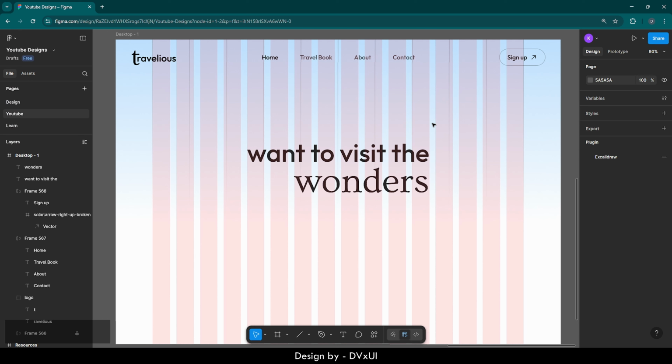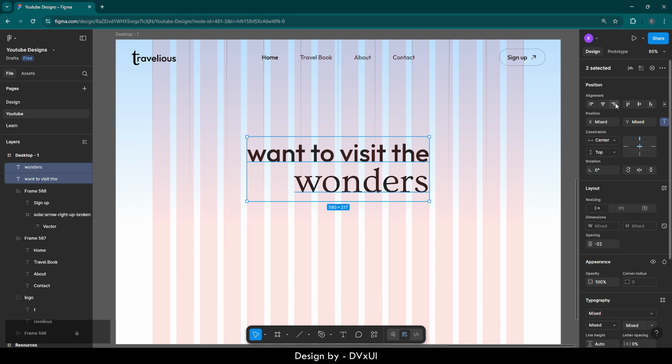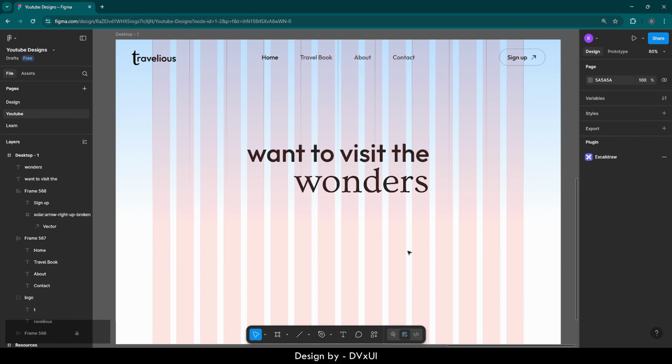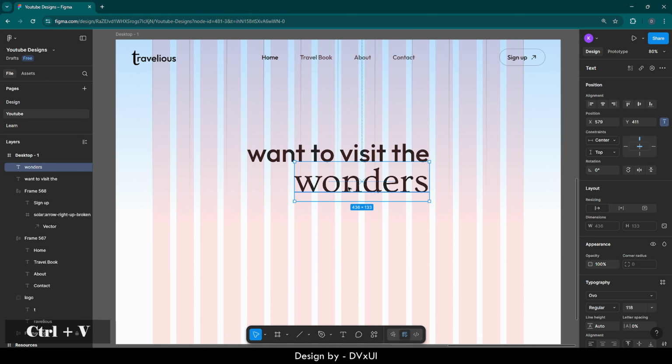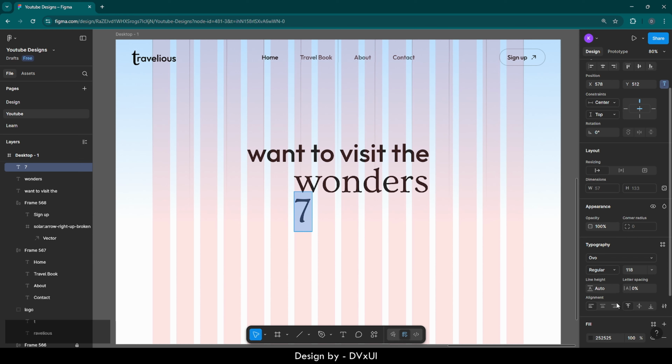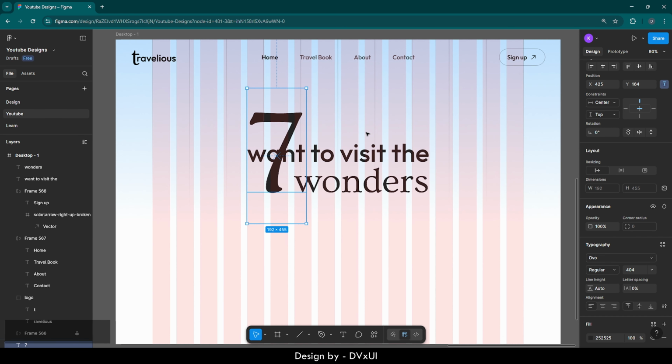What you can do is you can select both of these text and use this alignment right to make sure the alignment is correct. And now it is correct. Let me copy this one once again, and here I'm going to write 7. Well, not a small 7, but a big 7. So it is going to be 404 in the font size, and place it over here something like this. Make sure the bottom is quite aligned. So yeah, this is done, and I will send it to back.